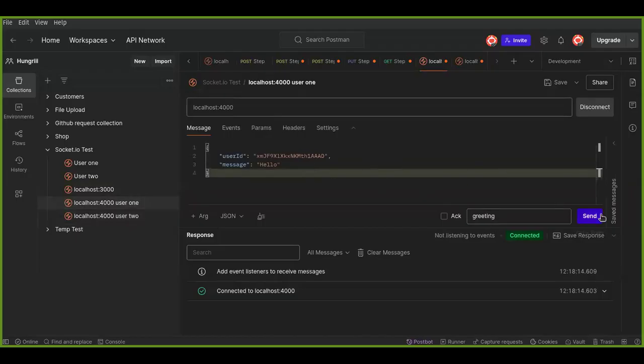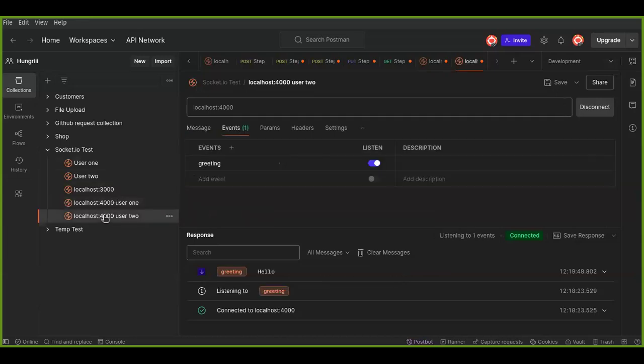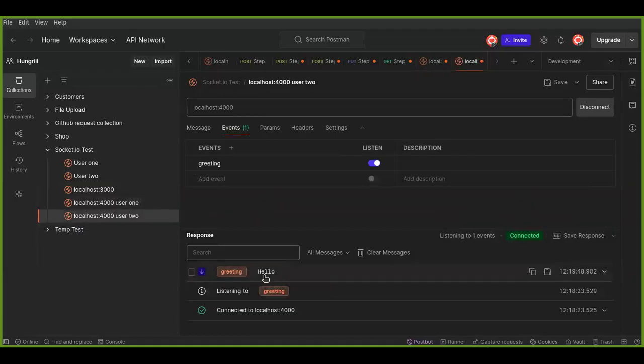Okay, so let me send that to user 2. And you see user 2 has received that event. So user 1 emits an event, right, named hello to user 2, right? And then user 2 receives that hello event. Now, if user 2 wants to respond, remember that user 2 should also know of user 1's ID.